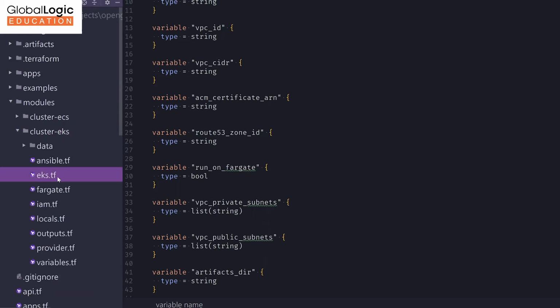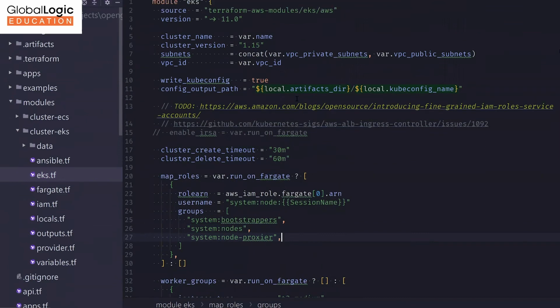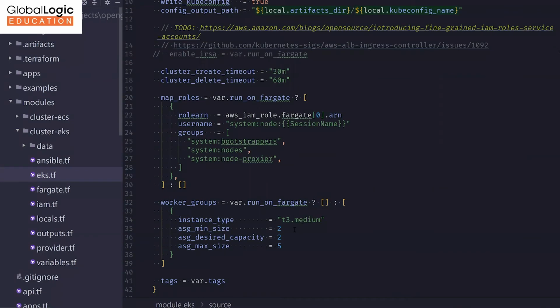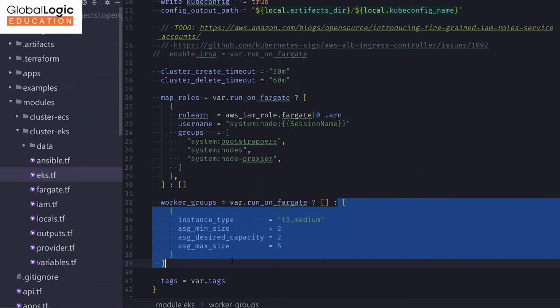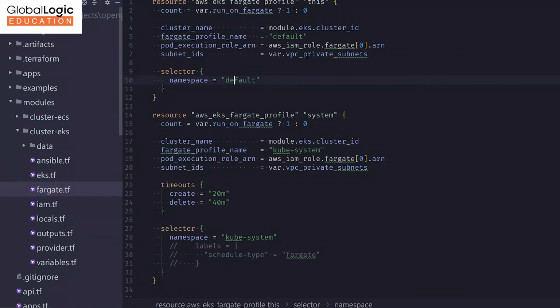I'll start with EKS. So EKS obviously means deploying the EKS cluster. I'm just using a community module. For EKS, you need to provision a bunch of IAM roles and configurations. You need to also apply the authentication map. I really don't want to mess with it manually, especially for the POC, so I'm just using the community module. And also, you can see that we are defining a bunch of worker groups if we are running on EC2. And for Fargate, we have Fargate profiles.